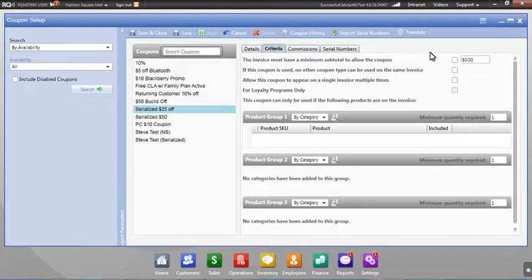If we want to have a minimum subtotal, we want to have it to be at least $25, or else that can be kind of aggravating to some of our clients. So we'll put in $25 there. If this is used, no other coupon type can be used. We can check that off. Can it show up more than once? In this case, probably not.